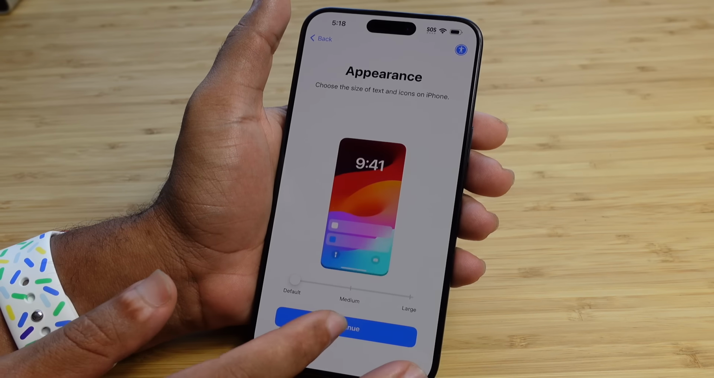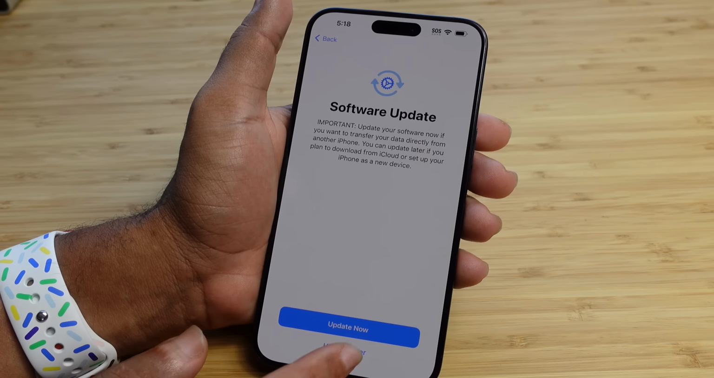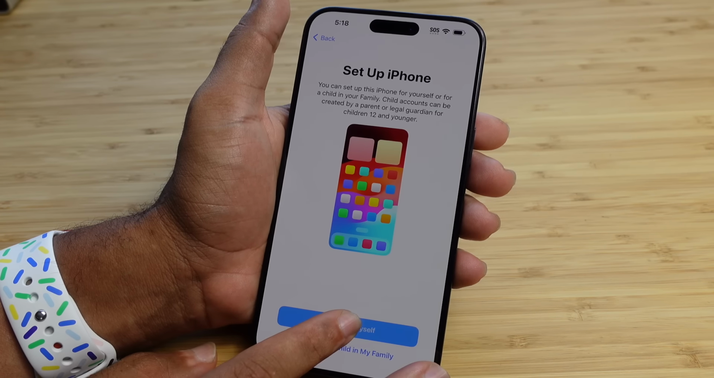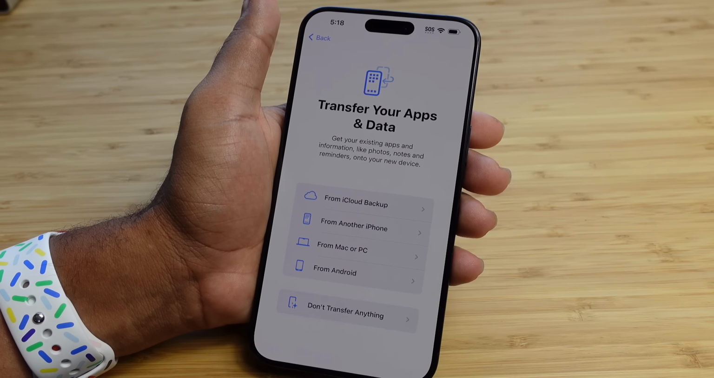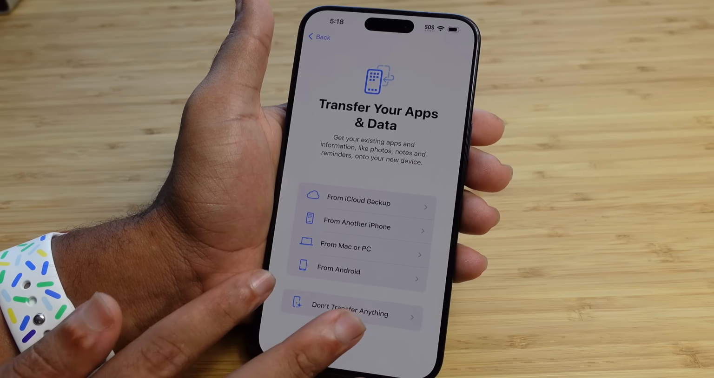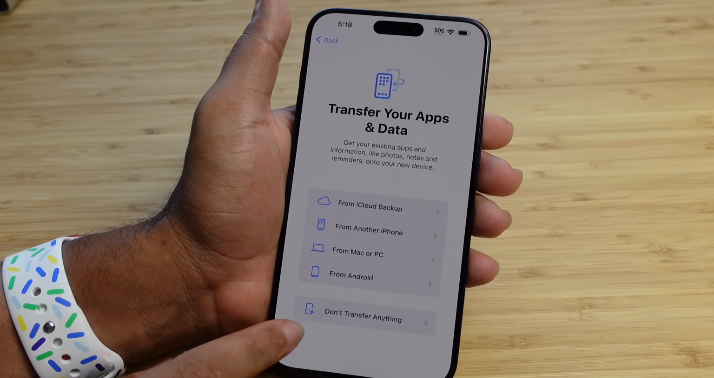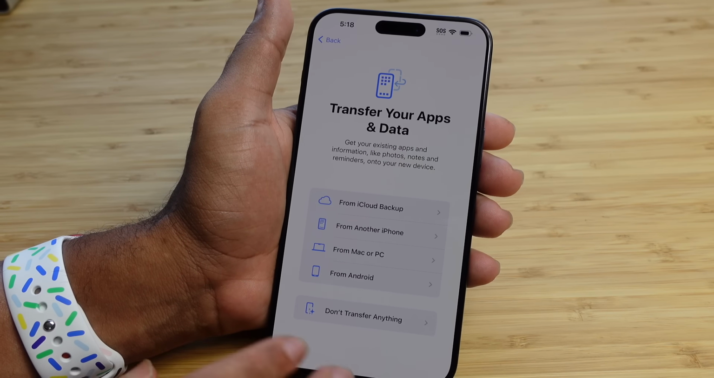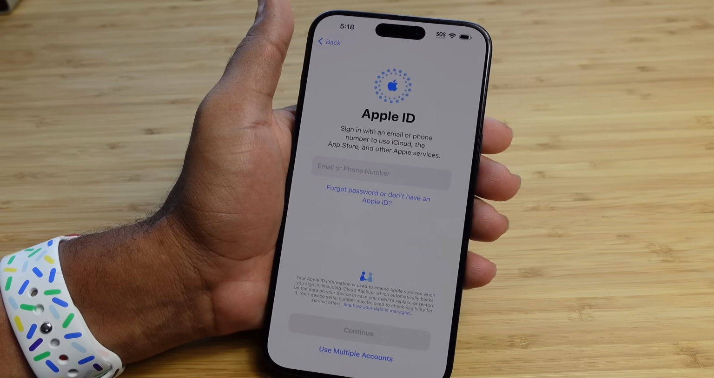And that takes us back to the very beginning. So we're going to go ahead and skip through setup at another device later and set up for myself. And now we're back at the transfer your apps and data screen. So you can do it from a Mac or PC or Android, or if you want to set this up as a brand new iPhone, you can press this don't transfer anything button. And that's what I'm going to do. We're going to start fresh on this brand new iPhone. We'll go ahead and press don't transfer anything.